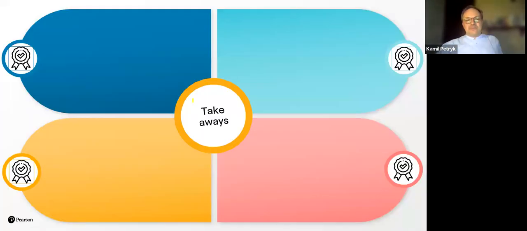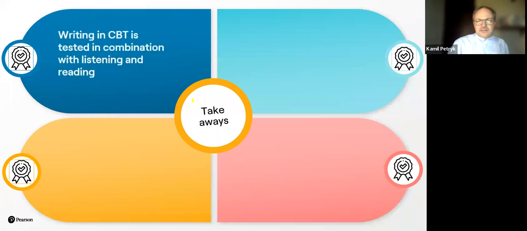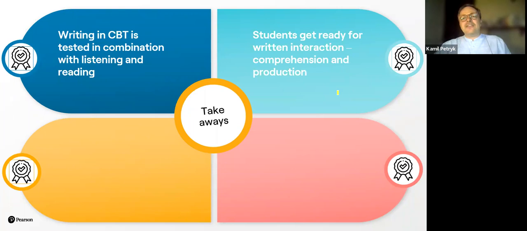Just a few takeaways before you go. So remember that writing in computer-based test is tested in combination with listening and reading. So it's especially two tasks, specifically skills combined. So it's not writing only, it's connected with some other skills. Then students, as a matter of fact, get ready for written interaction here. It's not writing on its own, it's written interaction, comprehension, and then production. So they work together with some other skills.